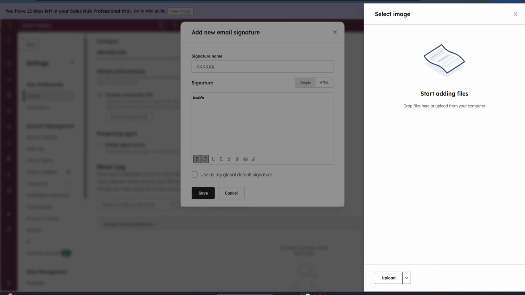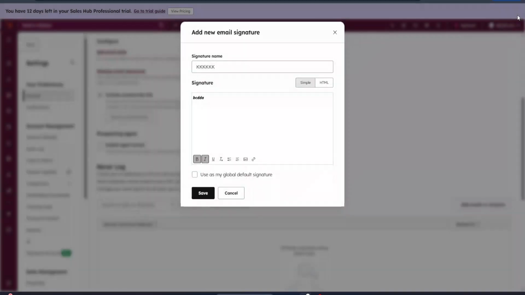After selecting your desired image, the next step is to upload it. HubSpot supports different formats, so make sure your image is ready to go in a compatible format. Click Upload, and your image will be embedded into your signature template.